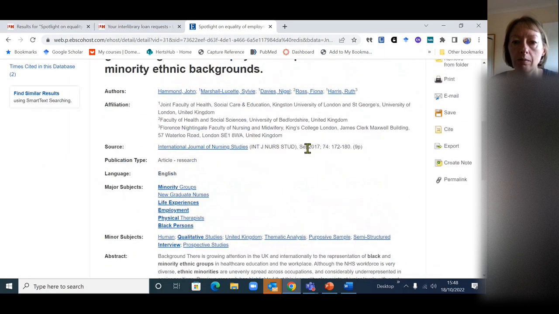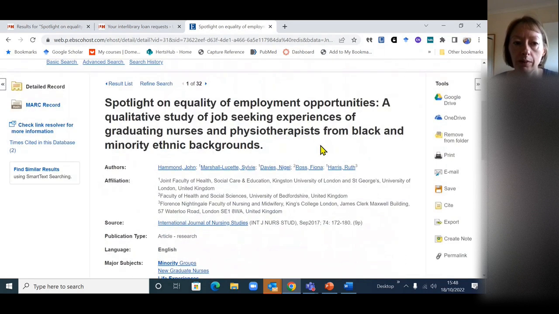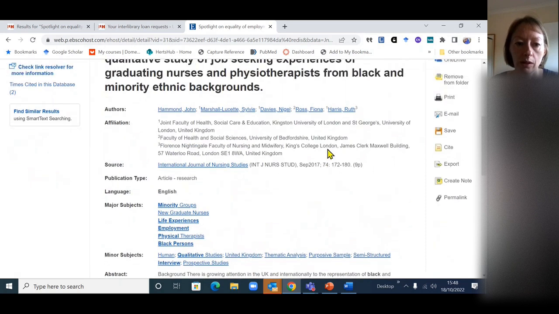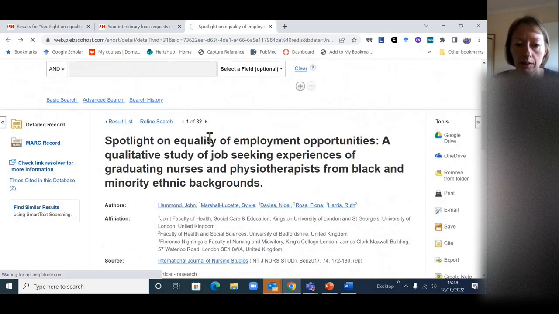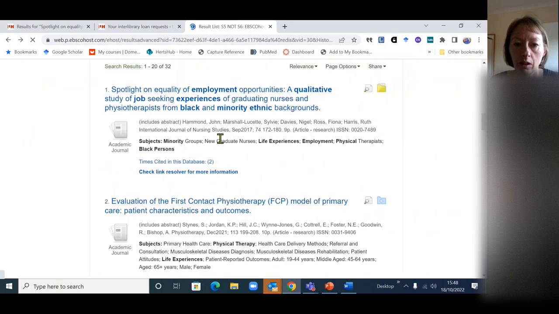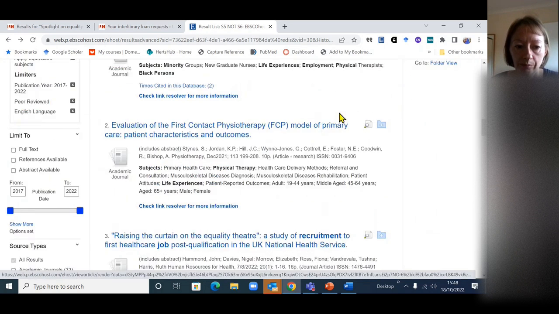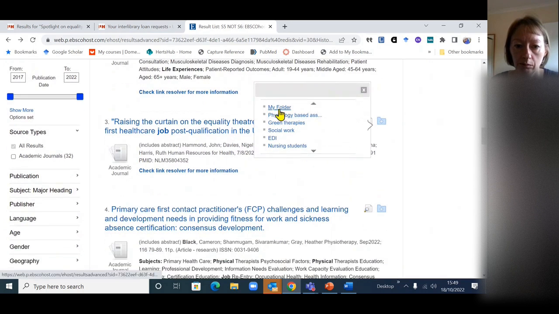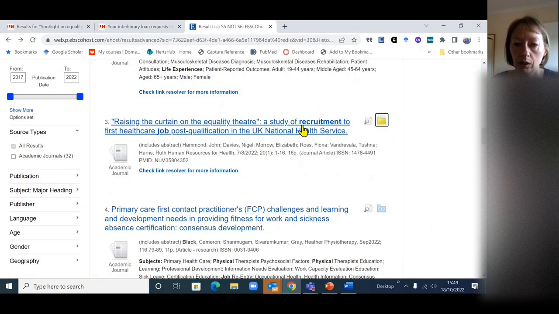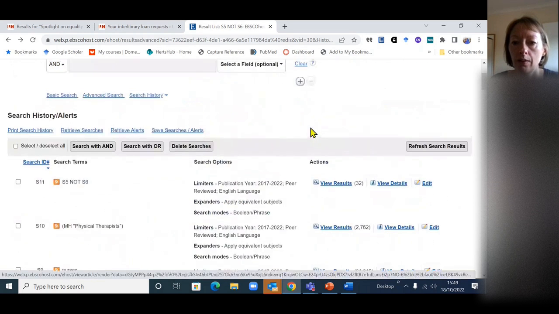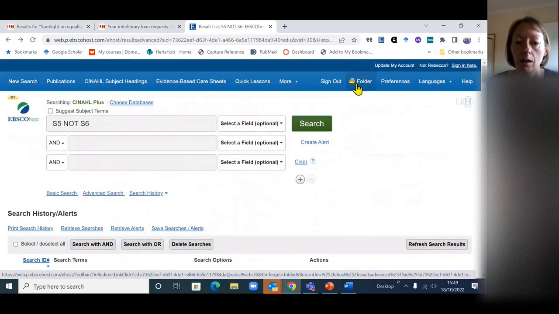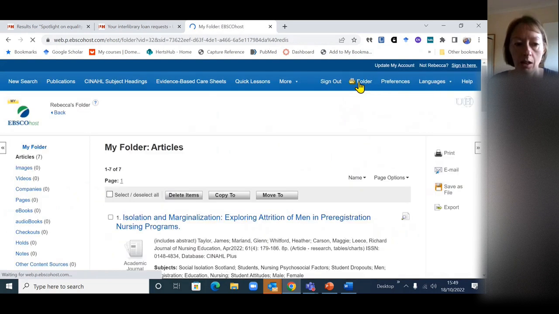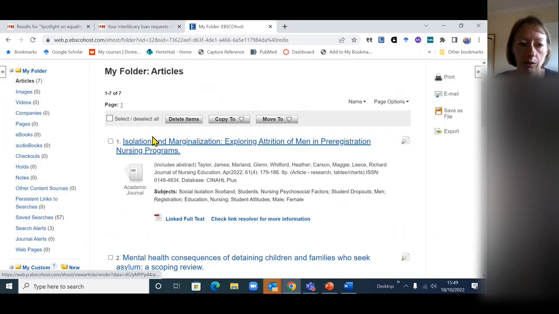If you want to email yourself a list, you can save them to your folder. So to do that, let me go back. So you've got the list displayed. This one is already in a folder, but I'm going to add that to a folder as well. I'll just add it to my folder for now for illustration purposes. And then they will be up here in your My folder. So click on your My folder. And then you'll see there are currently 7 articles in my folder.